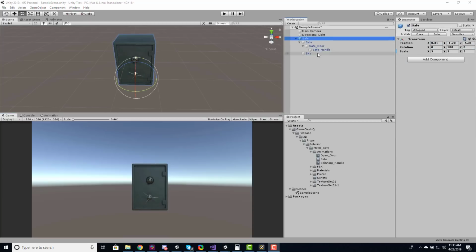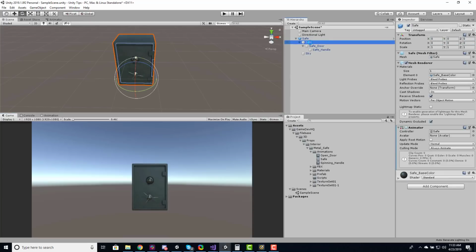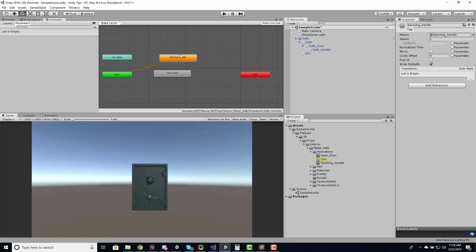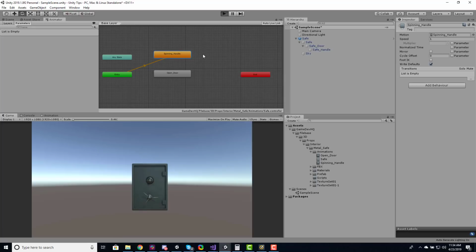To open the animator window, we're going to select our safe, and you'll see here that an animator component was attached with a controller called safe. If you double click that, the animator window will open, and you'll see all of the clips that make up our safe inside of it. Now, right now, if we just run this, this is highlighted orange, so it's automatically going to play that animation, and it's going to loop. By default, any animation we create in the inspector is just going to loop.